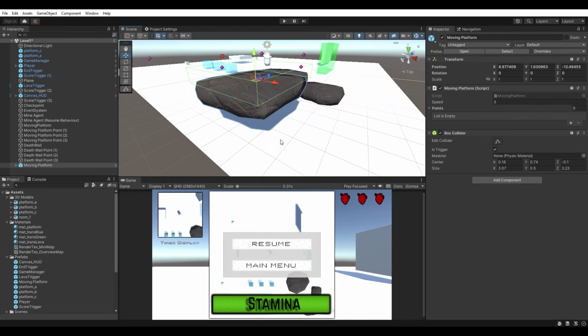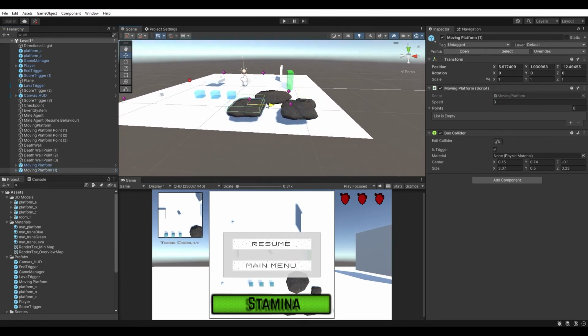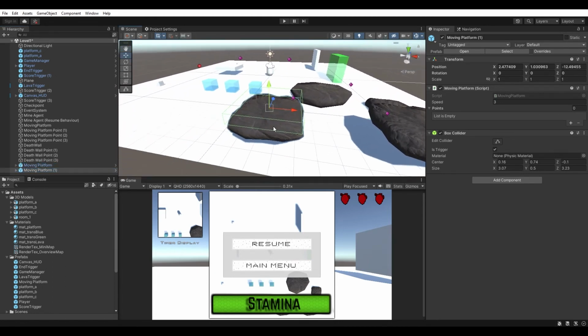Okay, so now we're ready to create our death wall prefab. Now, if you remember from the tutorial where we created the death wall, it inherits from our moving platform. So the death wall works in a very similar way to the moving platform. In fact, it's going to be set up in pretty much the same way with a few minor differences. So first, with my moving platform selected, I'm going to duplicate it and we'll just move it somewhere else in the scene. We'll rename it to death wall.